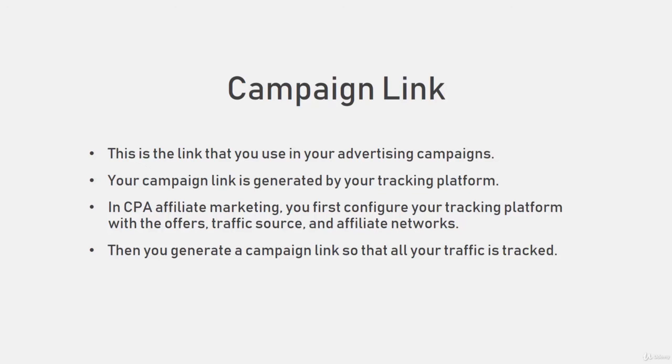Now that you know the affiliate process and the basic principles of affiliate marketing, we can move on and do an overview of affiliate networks, traffic sources, and the tracking platform.